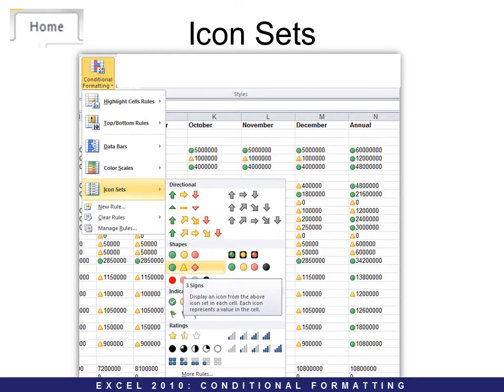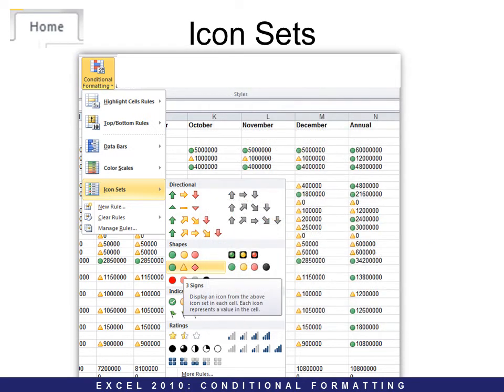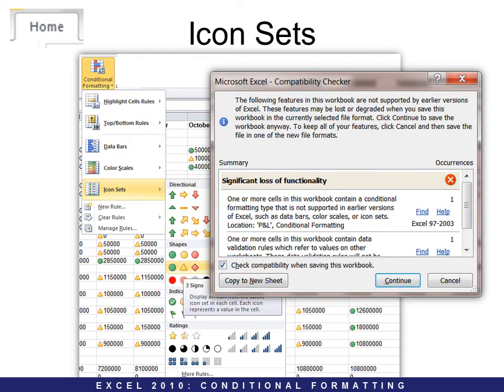Icon sets are a lot of fun. If you don't want to take up that much room or color ink, then you can use icon sets and it'll show little pictures. So you can have arrows showing this is good, this one's going up, and then this one's going down, etc. So you have multiple options in there. That's new. So if you're creating it in 2010 and you put icon sets in it and you try to open it in compatibility mode, you'll have some issues.